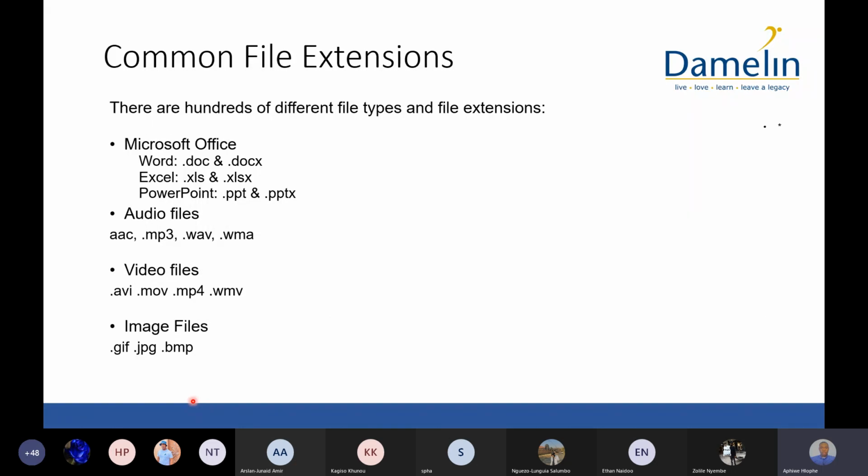Some of the common extensions that we may have seen when it comes to Microsoft Office: Microsoft Word uses the earlier version .doc, and then there's also .docx, where X stands for extended. Same thing applies to Excel. There's .xls and .xlsx, again for extended. Then same thing applies with PowerPoint. There's .ppt and .pptx. So these are the common extensions used by Microsoft Office. There are other ones as well.